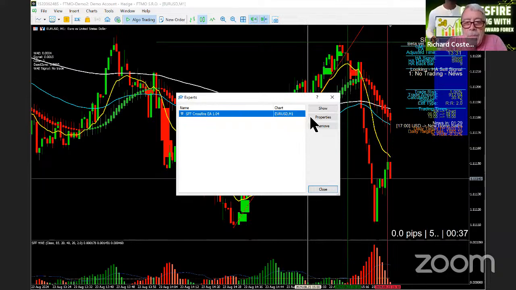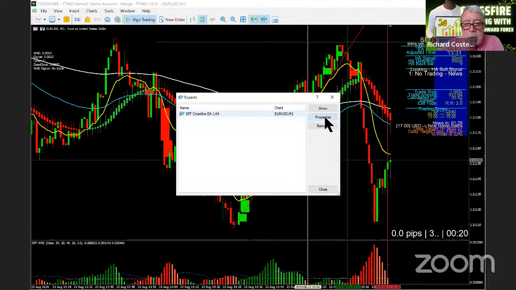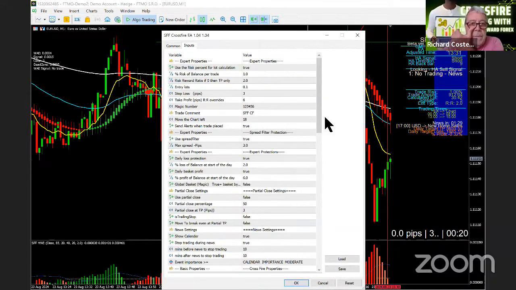Now I can either, well, you don't want to remove it at this stage, but if you want to take it off a pair, you can remove everything. Basically, you're taking the EA off that chart, so you don't want to do that right now. What you need to do is click on properties, and it'll give you that box.